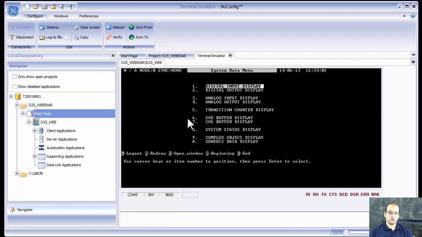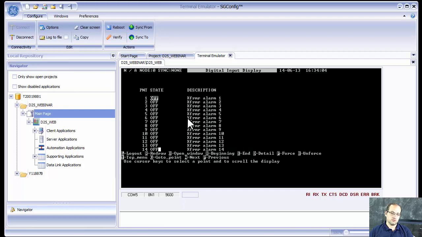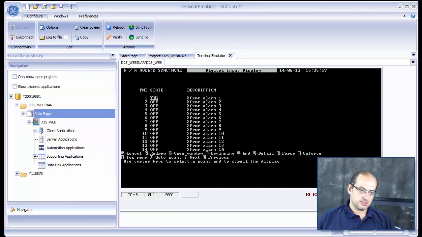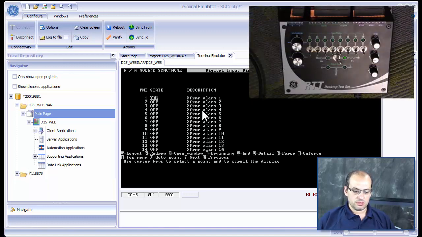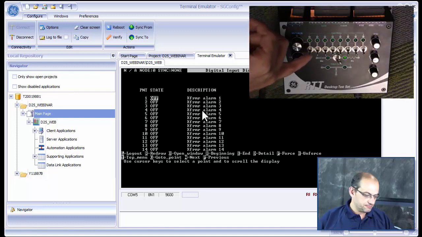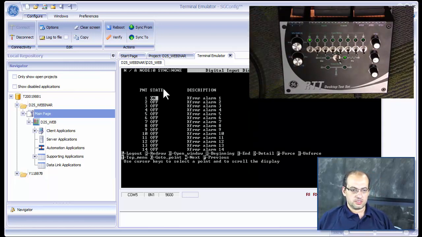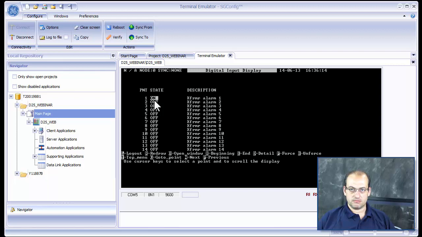Okay, and then we can go into our digital input display, and you can see all the definitions of the points that we terminated, right? So transformer alarm 1, transformer alarm 2, transformer alarm 3, and so on. In Westmap, as you can see, the digital input points are displayed here. I've got a little test set that's connected to my digital input one. I'm just going to flip the first digital input, right? And as you can see, we see it on the screen. If I flip it off, we see off on the screen.